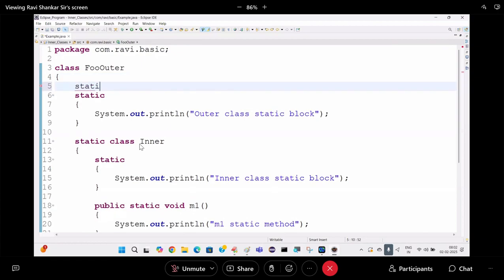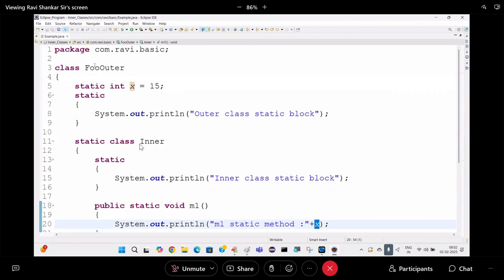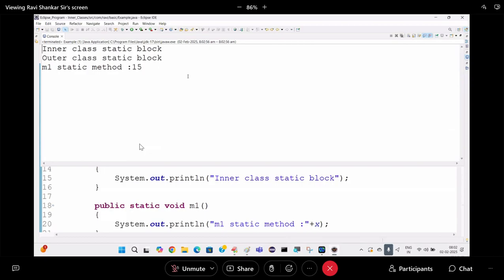Do one thing. Wait a moment. Static int x equal to 15. You are not creating the object for the outer class, or accessing any static member from the outer class. Now in the m1 static method, you print this x. When you try to print this x, it is located in the Foo outer class, so JVM has to load this Foo outer class also. Please look at the output this time: inner class static block first, outer class static block, m1 static method, and you are getting the output 15.